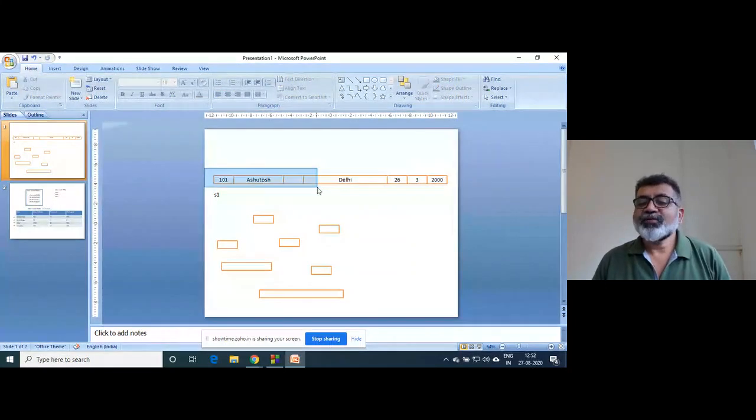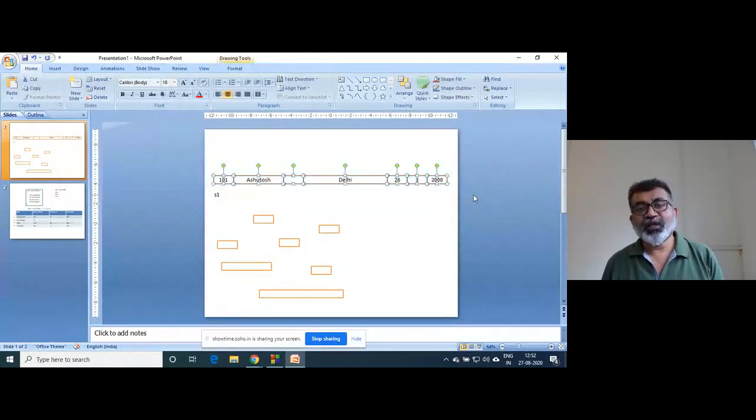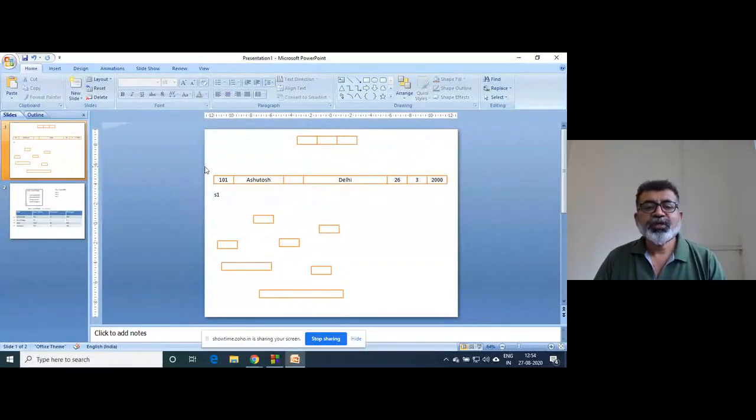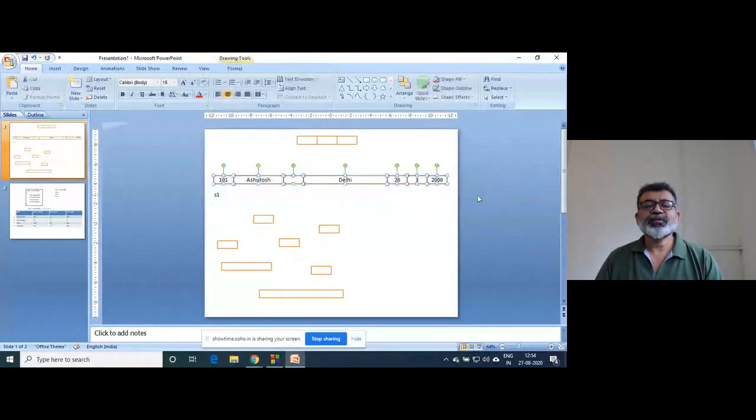See, this is not an array. You may feel this is an array, but it is not. An array is a collection of elements having the same data type and same nature. So this is not an array because this is integer first of all, this is string, this is again integer. String, integer, integer, integer. So this is a structure variable S1.